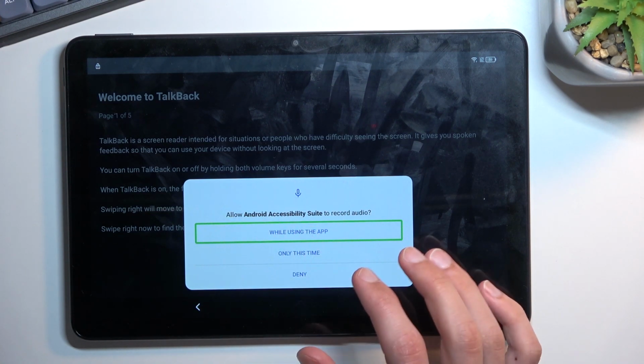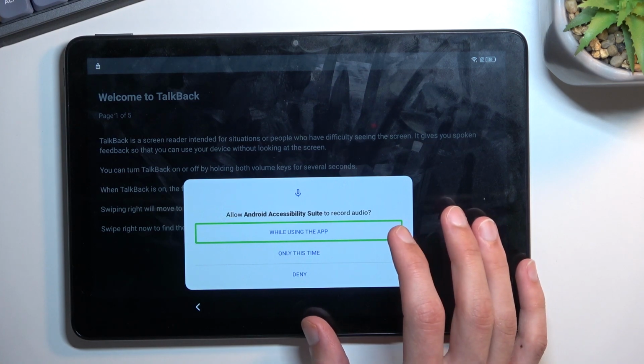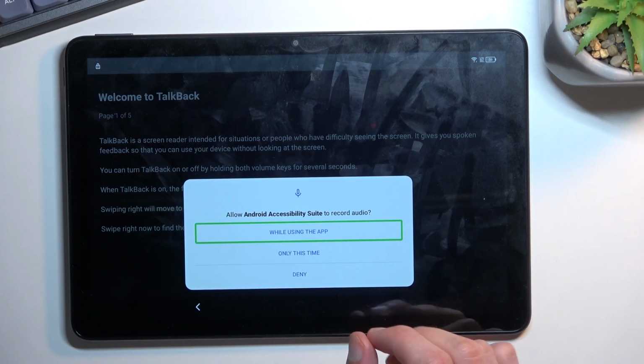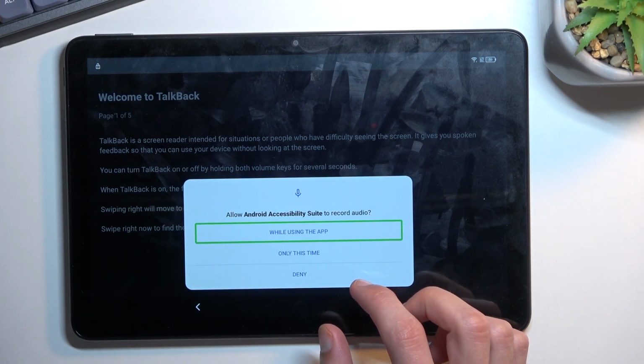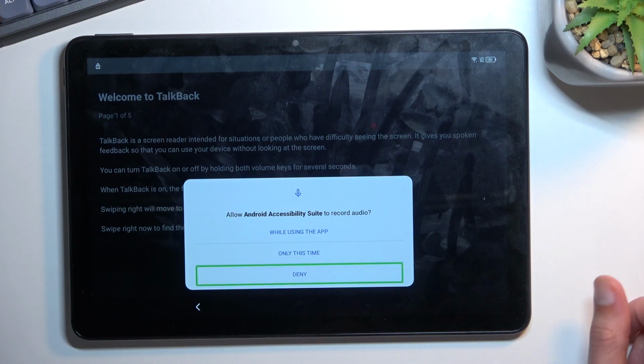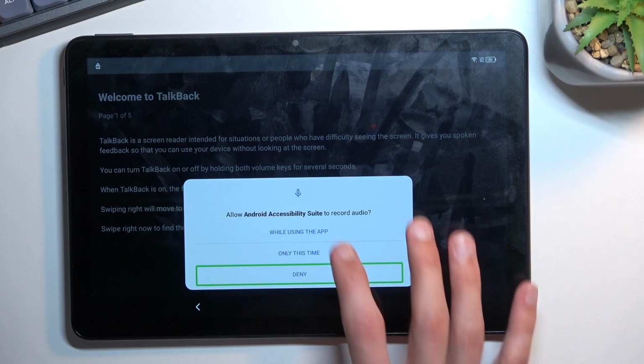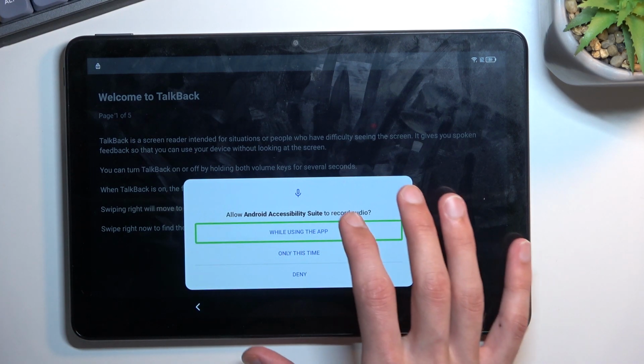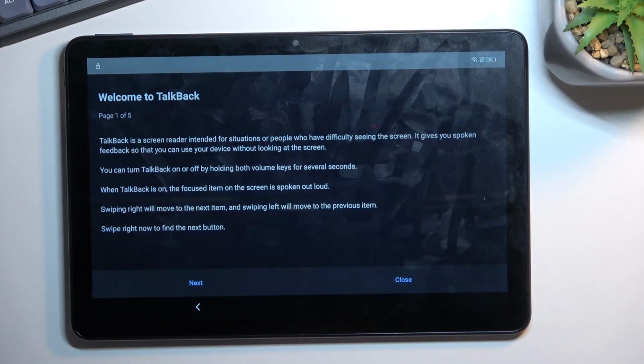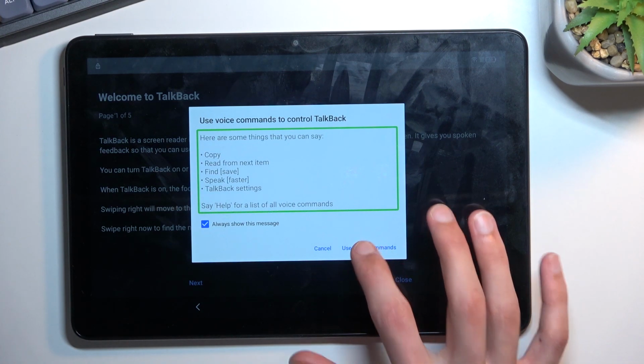Now, before I do so, I'm just gonna mention one thing. When TalkBack is enabled, you don't really use the device as you would normally do. So for instance, if you want to select deny, you will see that when you press on it, it doesn't actually automatically confirm that option that you just tapped on. It just selects it, and then you need to double tap on it to confirm it. But we still want to select the first one while using the app. Double tap then and select use voice commands.